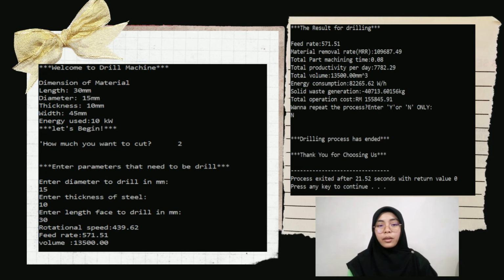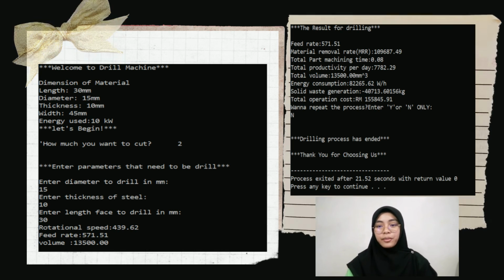After that, we can see the result for drilling. It shows the feed rate, material removal rate, total part machining time, total productivity per day, total volume, energy consumption, solid waste generation, and total operation cost, and it will ask us if we want to repeat the process. If yes, we need to enter Y, and if not, we need to enter N. So in this example, we enter N, and then the drilling process has ended, and we also say thank you for choosing us. That's all from me.